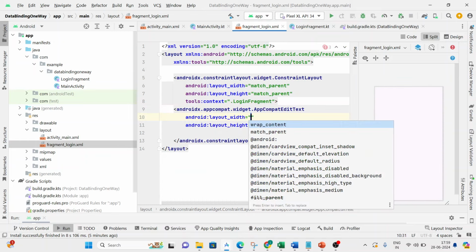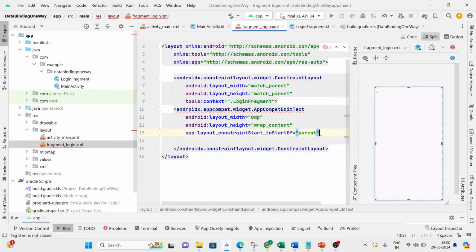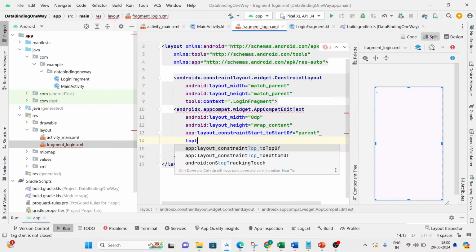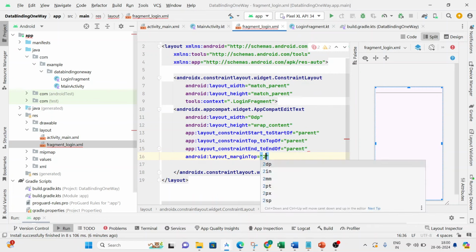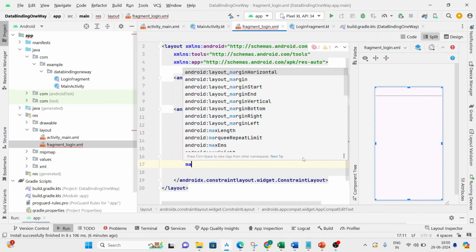AppCompatEditText, and the width will be 0 dp, and I will take the height as wrap content, and define the constraints: start to start of parent and top to top of parent and end to end of parent. Here I will set margin top to 20 dp and margin horizontal to 20 dp.